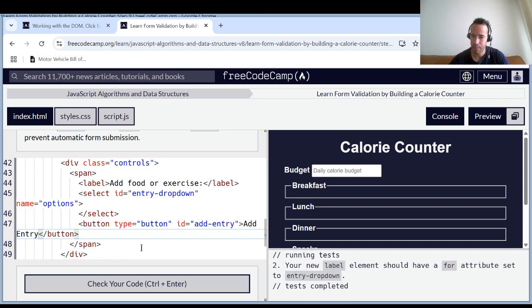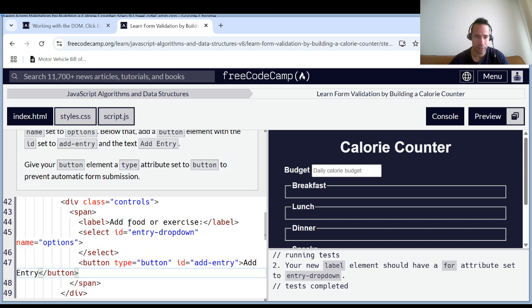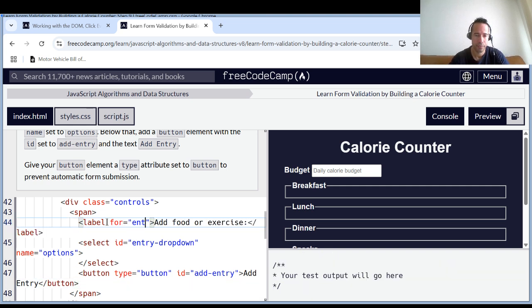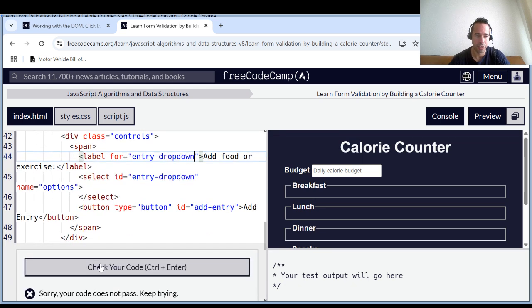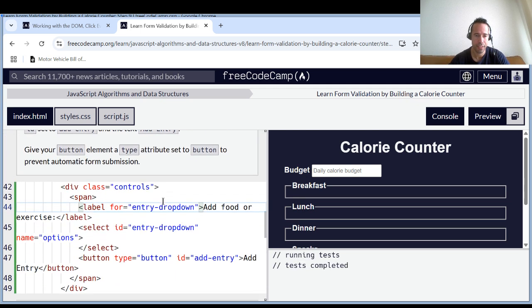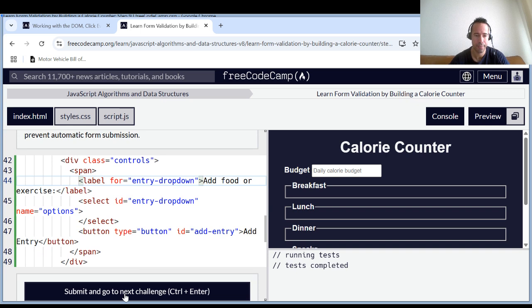The new label element should have a, oh okay, label element for an entry dropdown. This one. For entry dropdown. Can I review my HTML? Ooh, yes, definitely have to review my HTML.